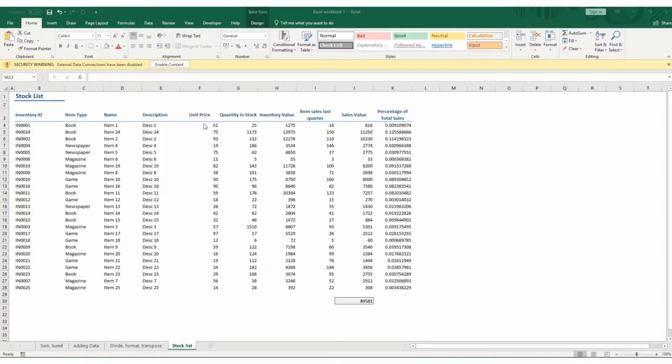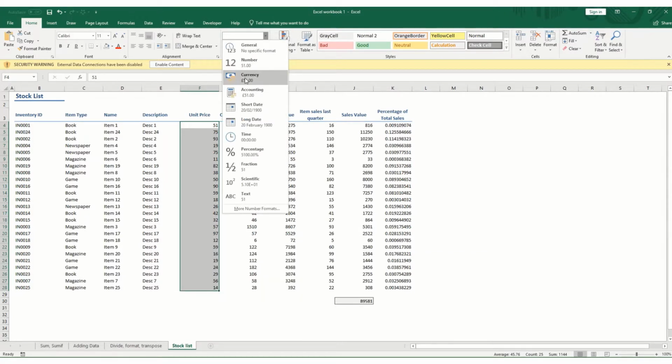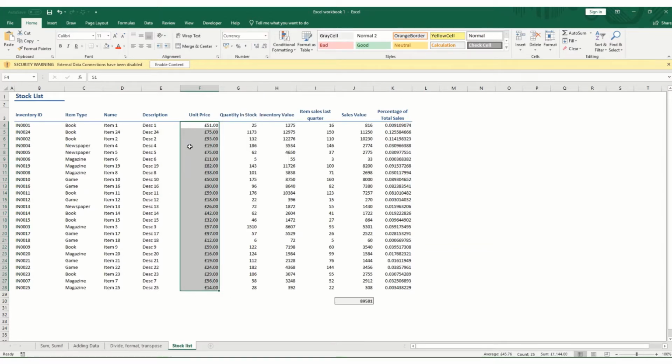So for example, our unit price, we want to format this as currency. We select the values we want to do, go to the little drop down list in our number tab, and select currency. It will automatically format your cells as your chosen currency.